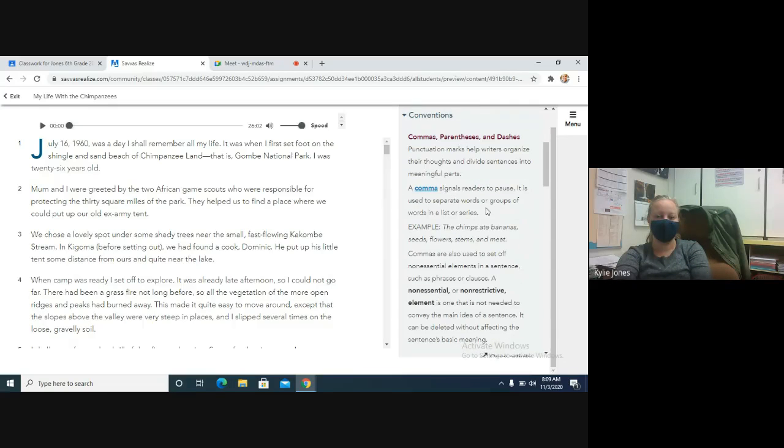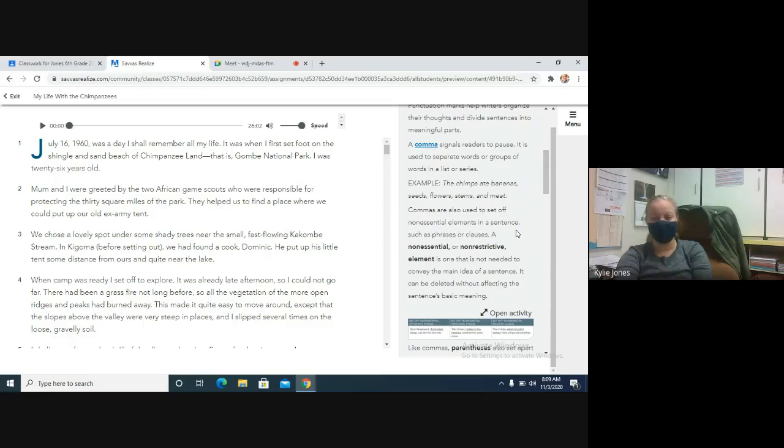It's used to separate words or groups of words in a list or a series. So usually it's lists that we use it in. This example says the chimps ate bananas, seeds, flowers, stems, and meat. Commas are used to set off non-essential elements in a sentence as well. So basically, you can put a comma around words, and if you're able to take them out of the sentence, your commas are in the correct spot for this one.